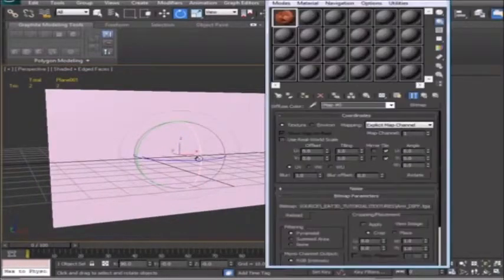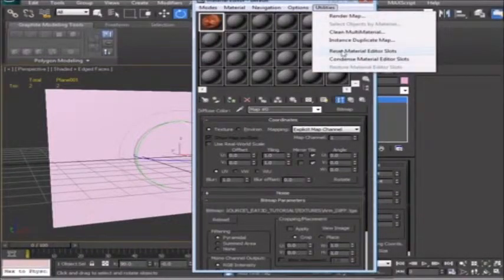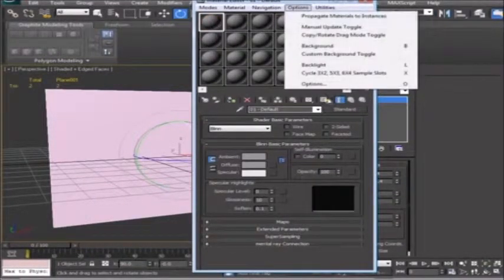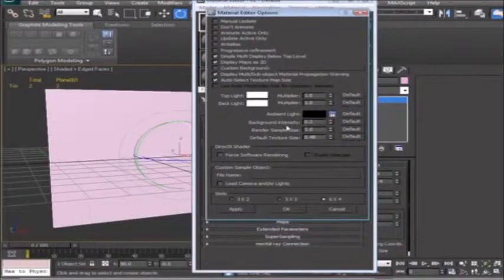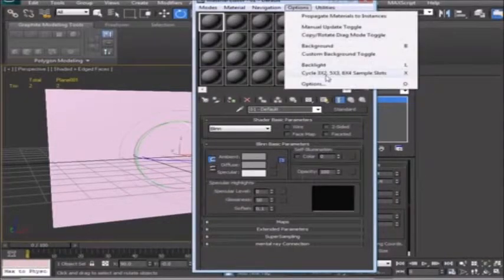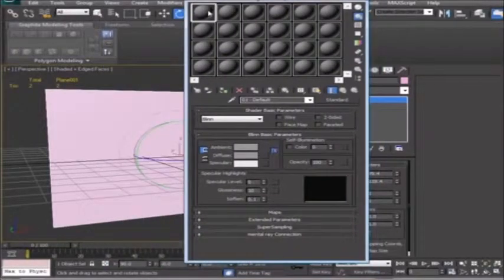Now if I hit M and bring up my maps, I can always reset all of these maps. If you only see 6 here, you can go to Options and tell it how many slots you want. I always keep 6x4, so I have as many as possible. There's also a way to cycle it. I believe if you just hit X here, it'll cycle. So keep it open. Going to put maps here.